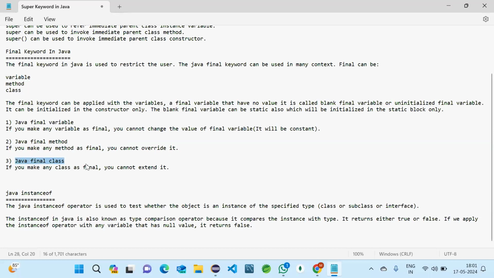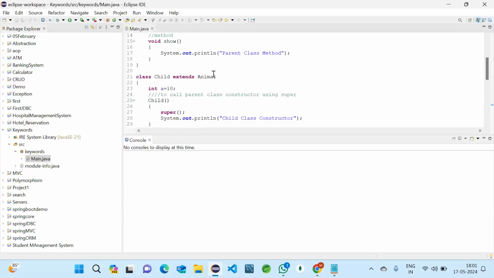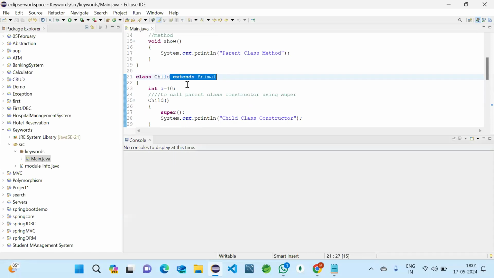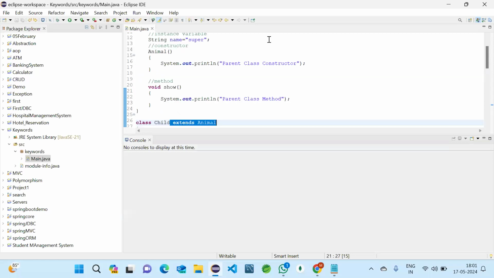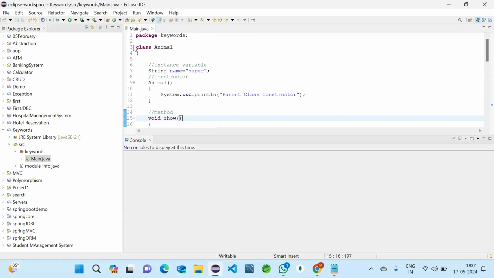And when we are using final with a class, we cannot extend it. Extend means, coming to Eclipse, we are extending from a parent node, like here. So if we use final with Animal, we cannot extend using a child. So whenever we are using final with a class, we cannot extend it. The example I will show in this only. So for now, I'm just using final with Animal to show all of you.